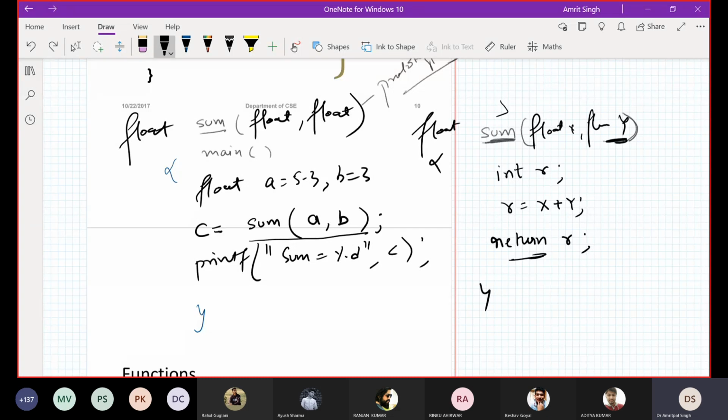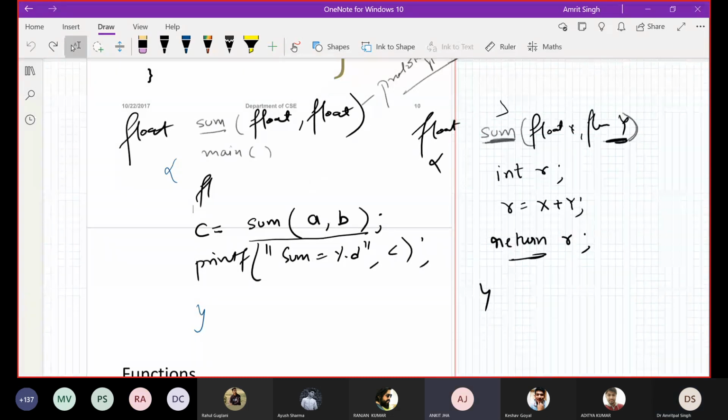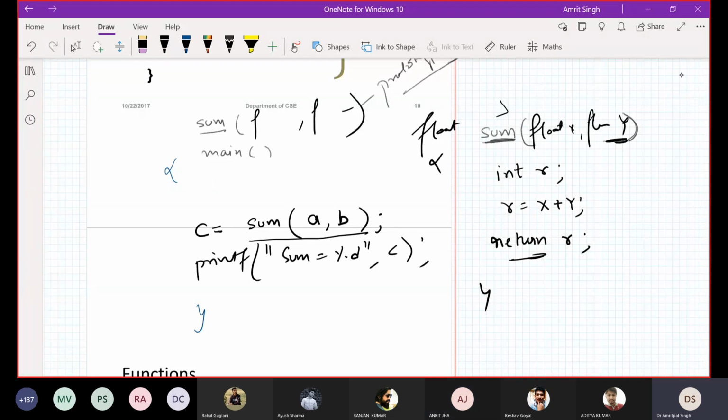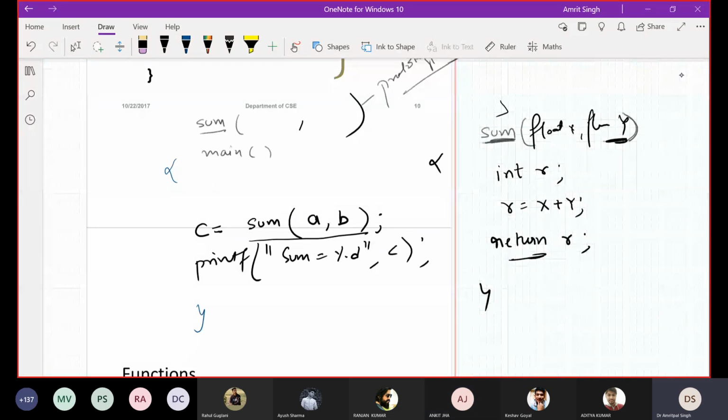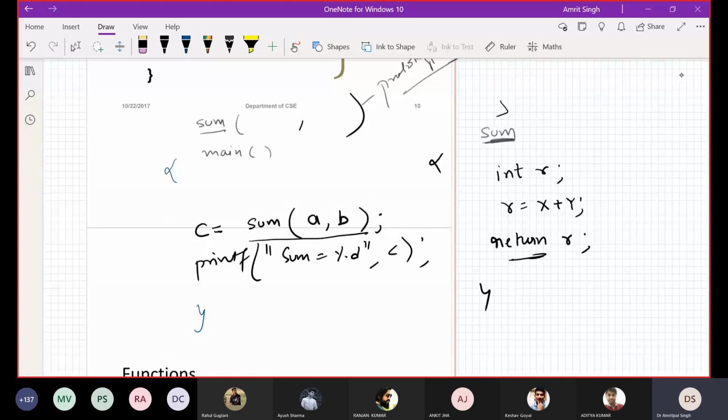Sir, in the printf, instead of c, can we write sum a, b directly? Instead of c, we write the function directly in printf, in the main function. Yes, that is allowed. I'm just writing it. I'm assuming that you all are at a basic level, so we are going to move step by step.